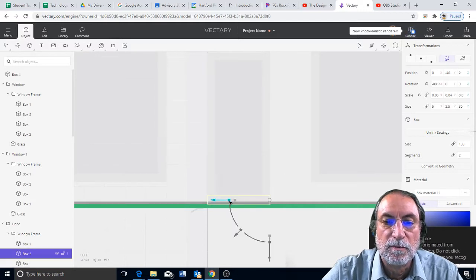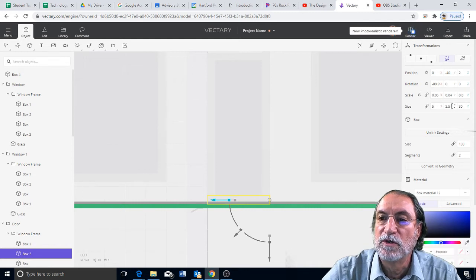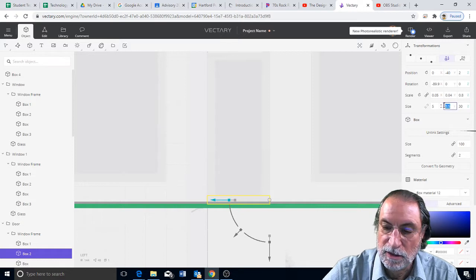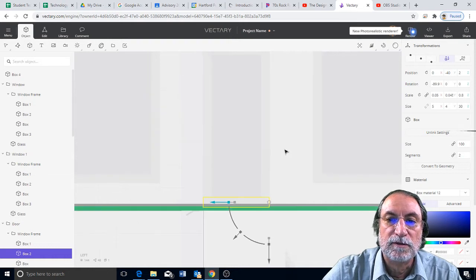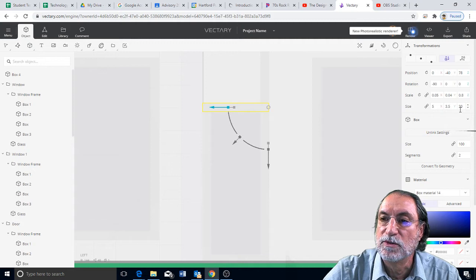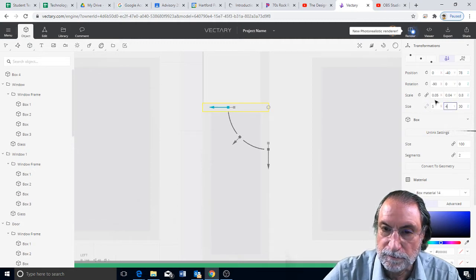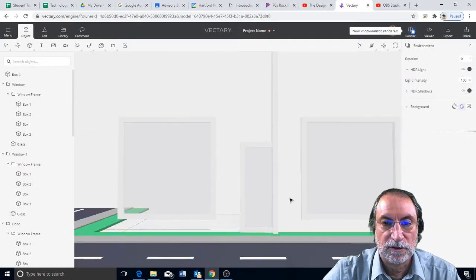Now we're going to click on this bottom one, and this bottom one is 3.5, so we're going to unconstrain here and change this to 4, and go to the top one and do the same thing on the top one. We're going to just change that to unconstrain, change that to 4. Okay, now you zoom out.